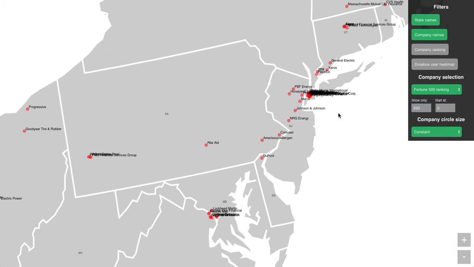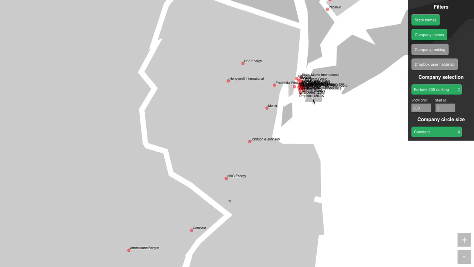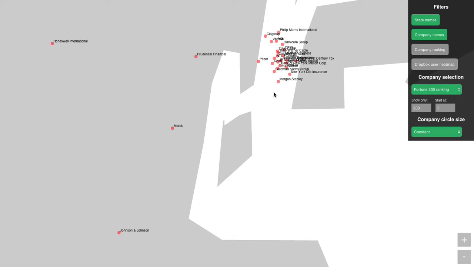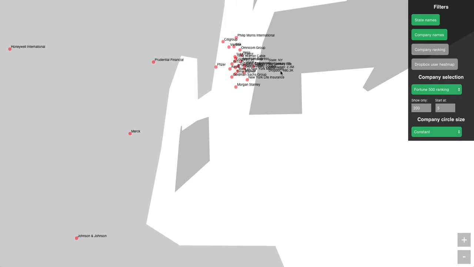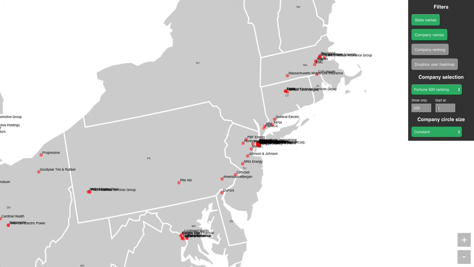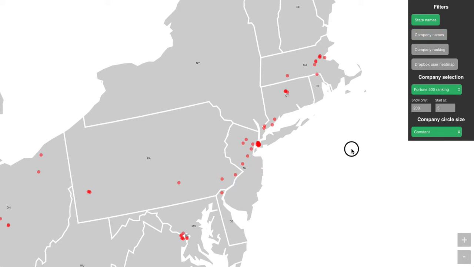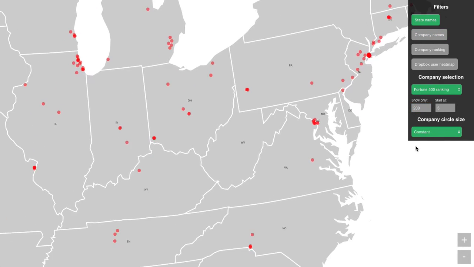For example, here, Manhattan, we have a lot of companies in not a lot of space. So it's not very useful to have all the names. It is more useful, for example, to weight the company. And for weighting the companies, we can, for example, change the diameter of a company according to different criteria. For example, the number of employees of a company.